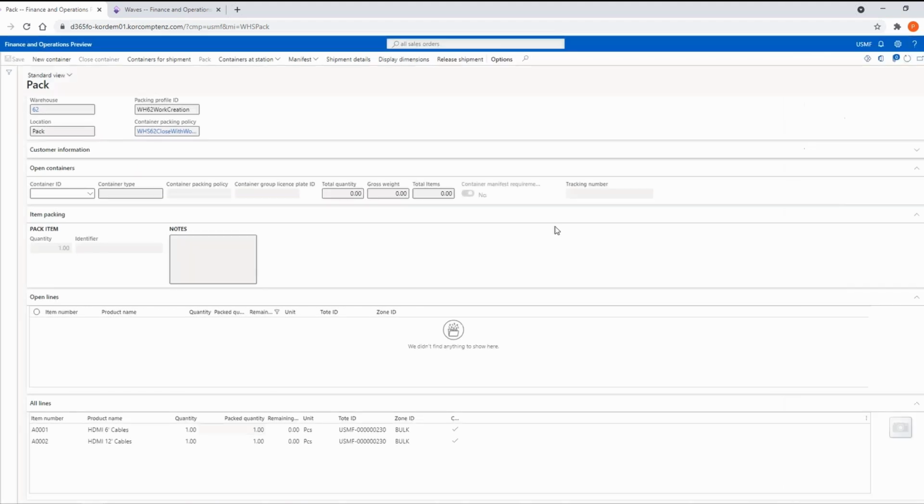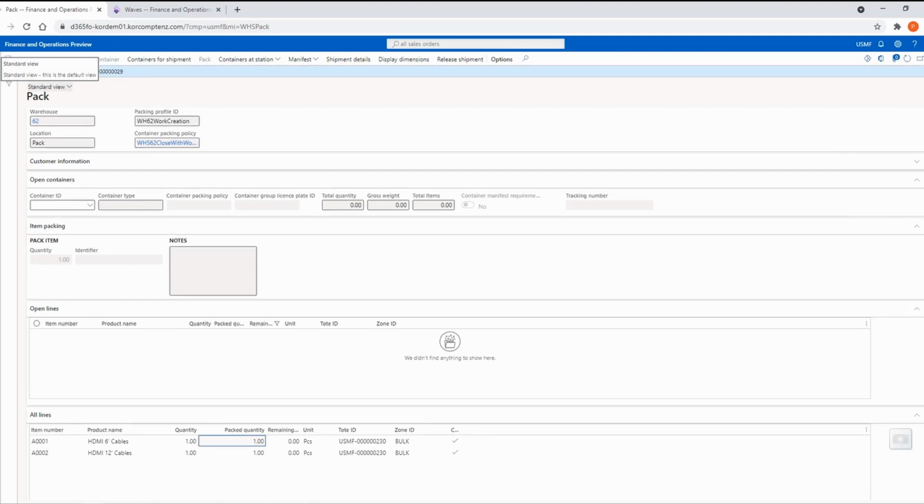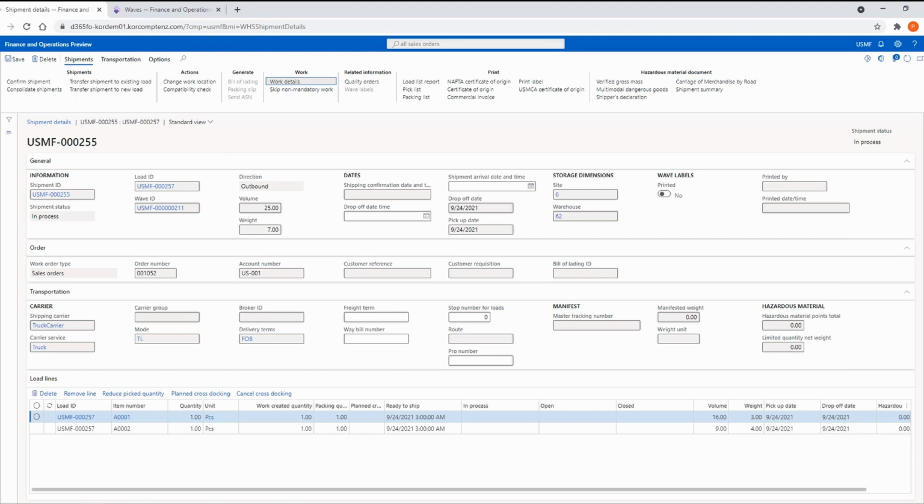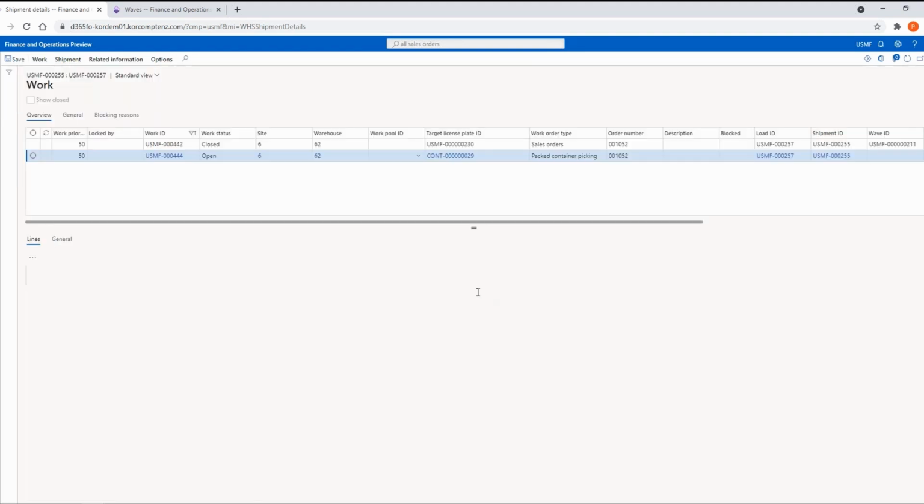Click OK. And as soon as I close the container, it immediately has generated a work of moving the items from the packing station to the staging location. So if I go to the shipment details, I can see the work details.